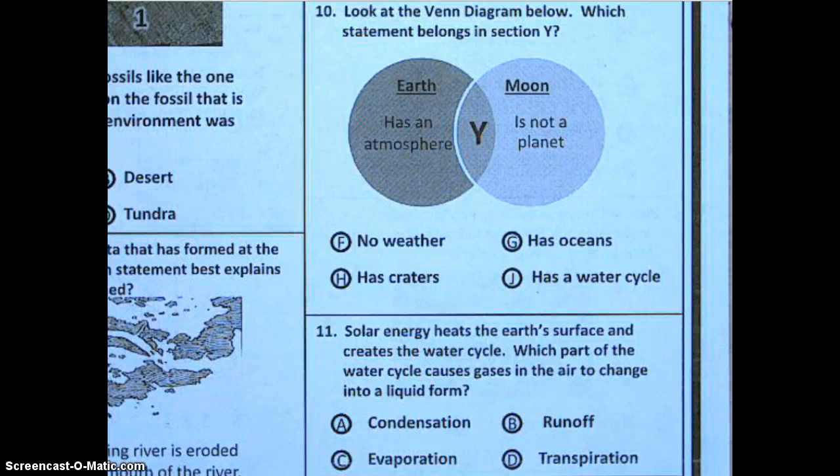Number 11. Solar energy heats the Earth's surface and creates the water cycle. Which part of the water cycle causes gases in the air to change into a liquid form? A, condensation. B, runoff. C, evaporation. D, transpiration.